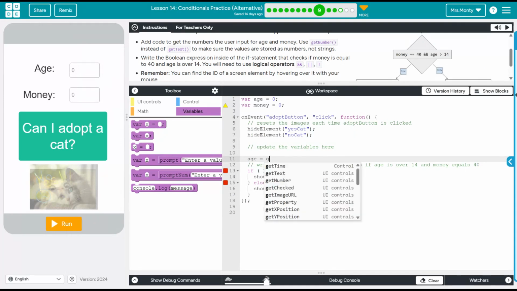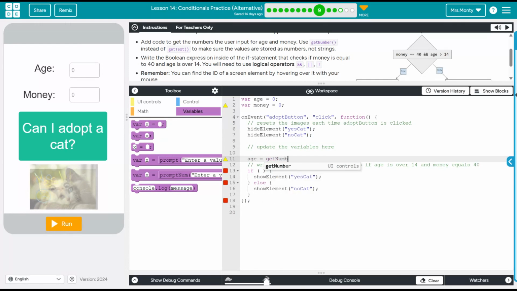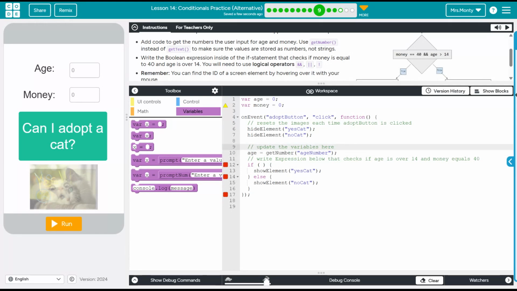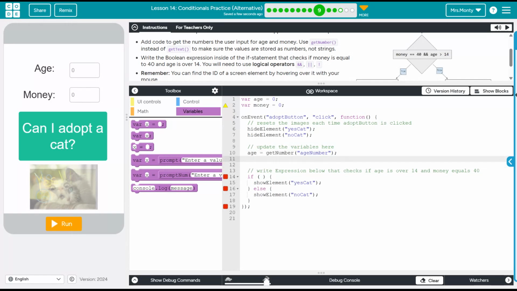So our age is going to be equal to a get number instead of a get text, and it is from the age number input. All right, so that updates our age variable. Then we need to update our money variable. And notice when I put age is equal to that get number, it has now disappeared the yellow triangle we had next to our line 1 variable for age, because I have now called the variable in the program. The same thing's going to happen when I update our money value here.